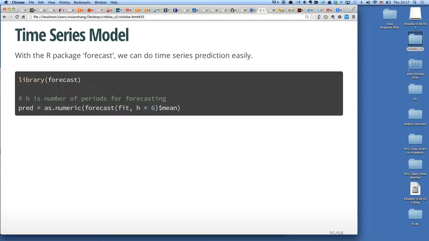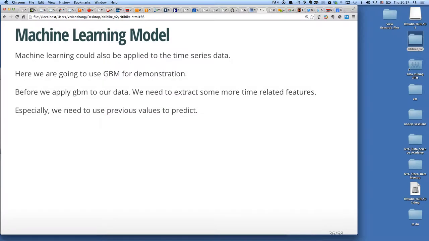You only need one line to do prediction with the forecast package. Next, I'm going to do a GBM and compare which one is better. But you can run this one and print out the result. It's only 6 numbers. GBM is called Gradient Boosting Machine.